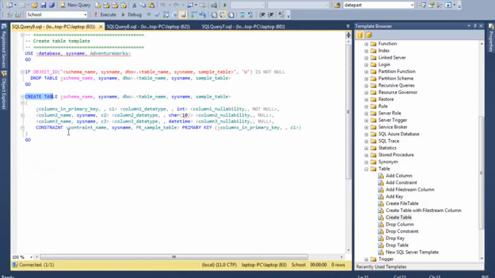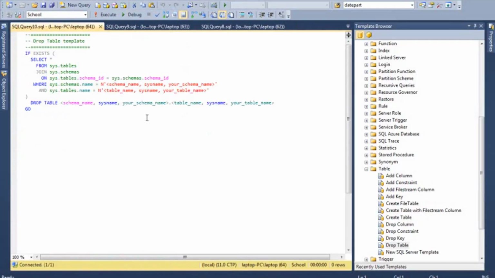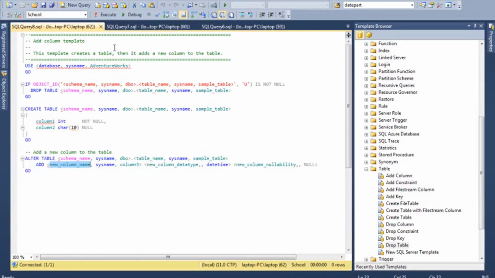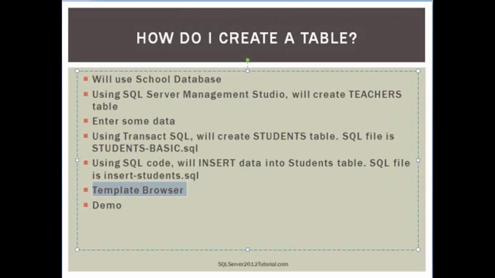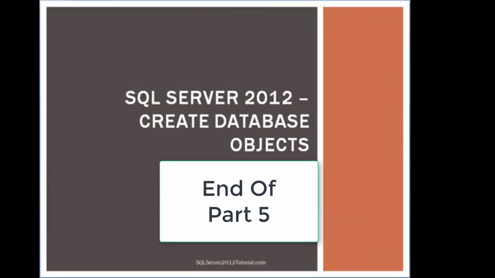Well, what if I wanted to create a table from scratch? You just select that one. See, it gives you create table, name, columns, constraints, bingo. How about dropping a table? Well, that's a pretty complicated command. It's just drop table and then the name. So the template browser or the template explorer is a great way to learn SQL if you are not familiar with it. And I think that is all we have today.